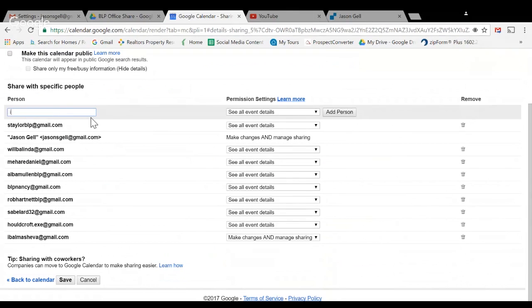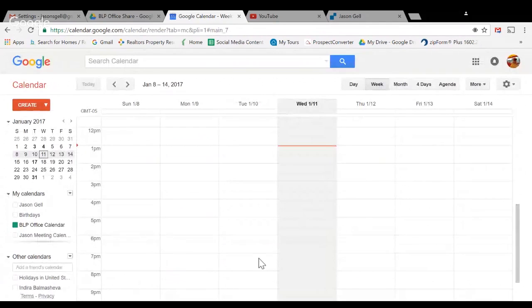So in this case, we'll add Indira again. There it is. There you go. She's added here. Looks like I might have removed her, but we added her again. We're going to allow her to make changes to events since she is the office manager, and we can click save. She's going to get an email notification that that calendar has been shared with her.